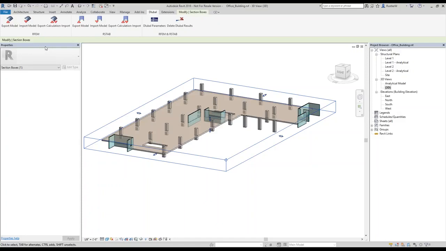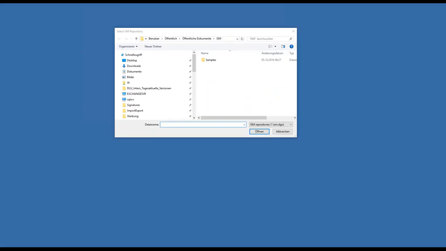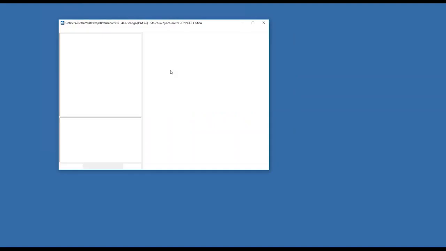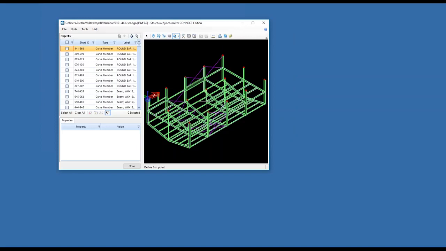Okay. Screen. Monitor 2. Hang on, here we go. Desktop, and I'll open this one. Open. Yeah, and I see the file in the ISM viewer.